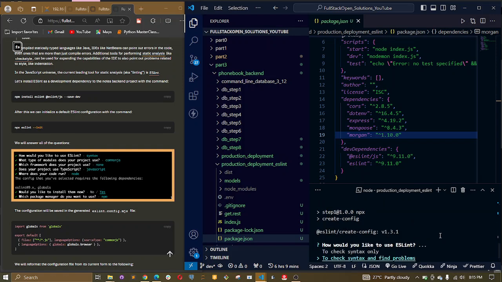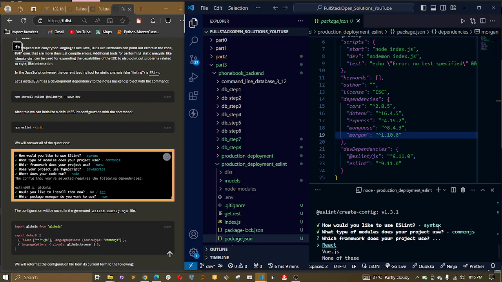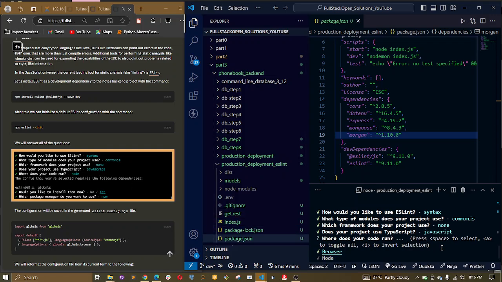Okay, so it's going to ask us a few questions. So we are going to answer these questions exactly the way it's given to us here. So the answer to the first one is syntax. So we simply just scroll up and we select and we hit enter key. So syntax has been selected. The next one is what type of module does your project use? CommonJS. We come to CommonJS and then we hit enter. Which framework does your project use? None. So we select none of these. The next one is does your project use TypeScript? No, it uses JavaScript. So we enter no.